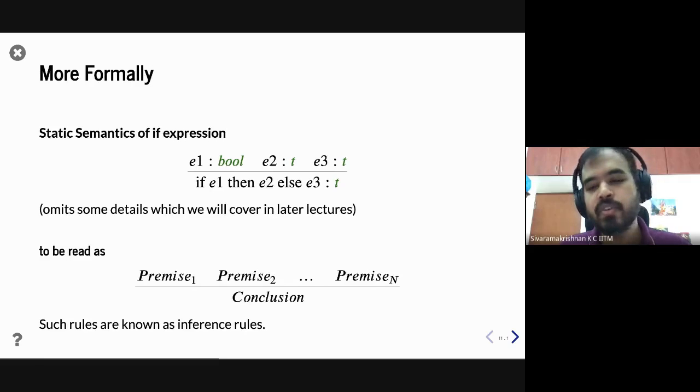So we can encode this more formally, right? We will look at this formal encoding over and over again. In this course, we are going to look at a precise notion of defining the meaning of pieces of programs, right? Expressions and statements and so on. The way we do that is through what is known as inference rules, right? An inference rule is just an easy way of writing down what you want to convey.